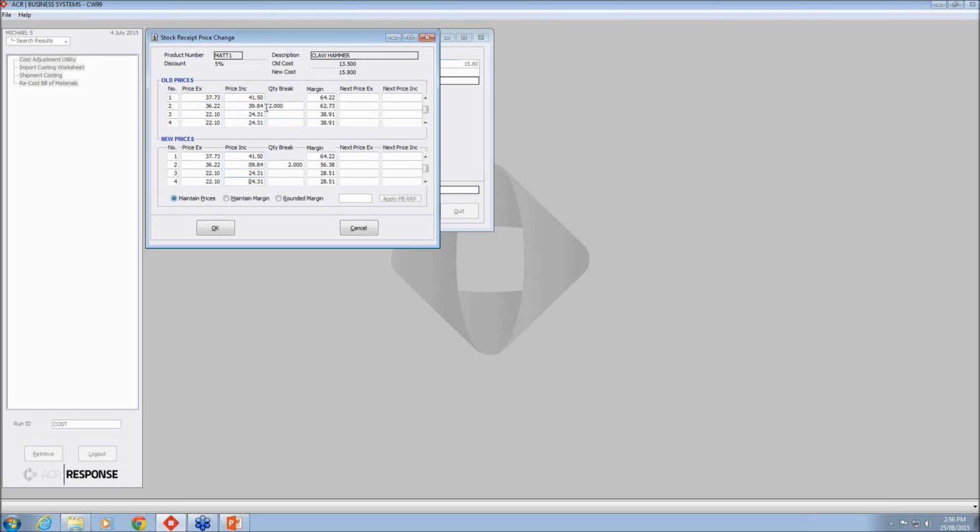Maintain price, we can see that maintain price is going to keep our inclusive price the same, but it's going to affect our margin. So here, for instance, we're going from 62.73% down to 56.38%. If we did a maintain margin, what we'll notice is our price inc changes, but our margin stays the same, or markup if you're that way configured.